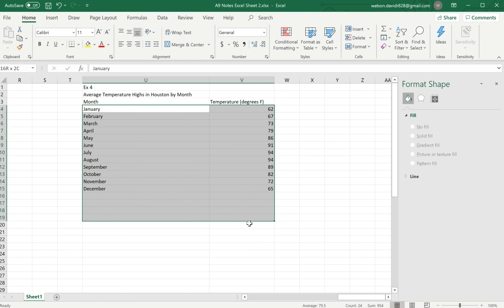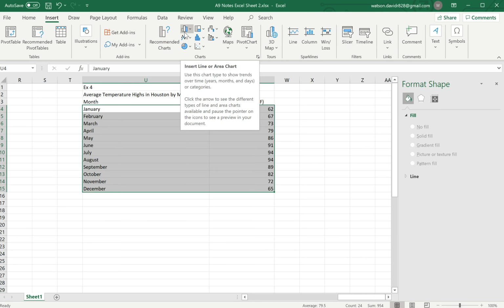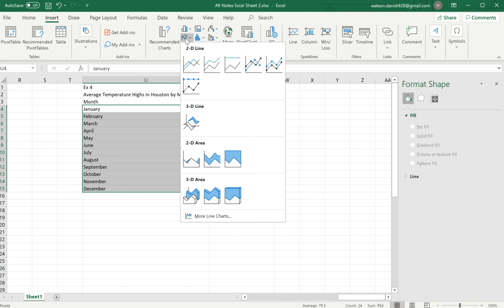All right. Again, we're going to select all of this. But this time, instead of doing a histogram, we're going to do a line chart. So insert. Just underneath the bar graph here, you're going to see insert line or area chart.